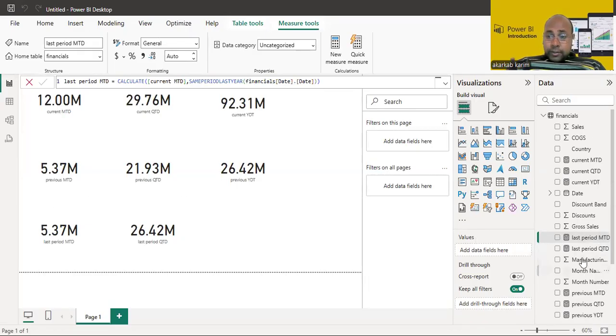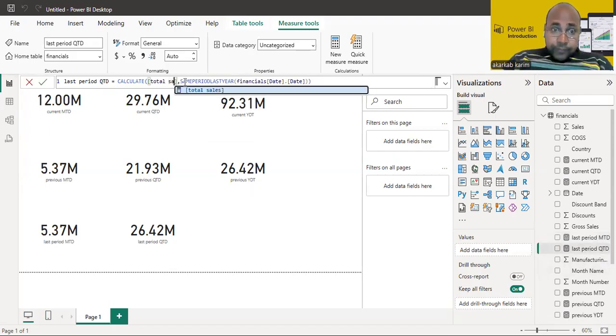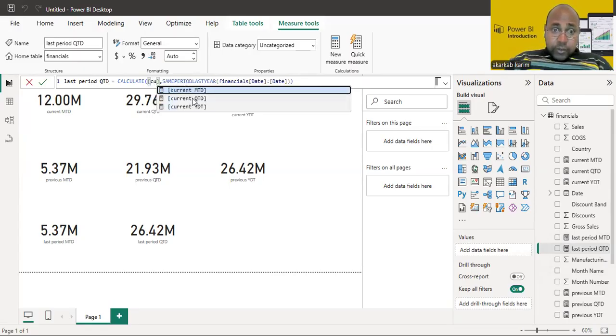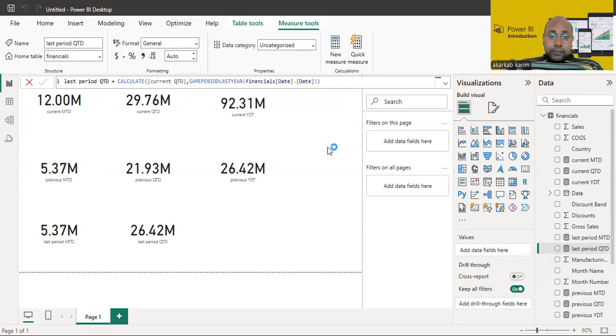Here again, we do the same thing we have here for the current MTD. Here is the current YTD. So the sales in the same period of quarter. This is for the current, this is for the last. We have 2030, 2040. So let's create the last one.